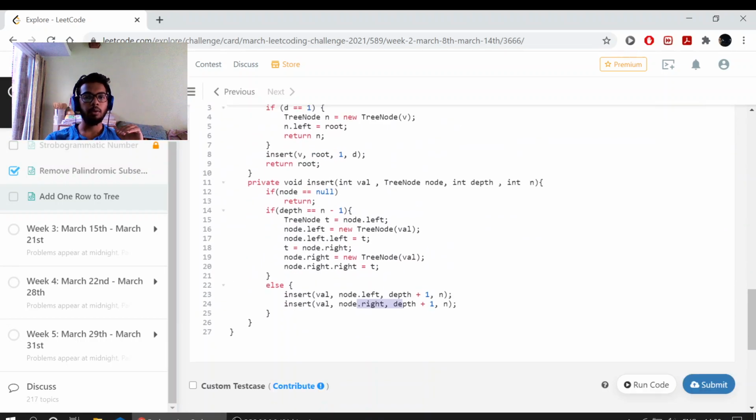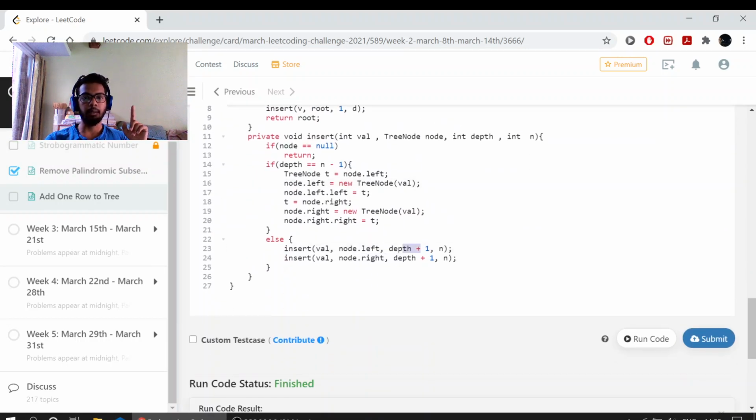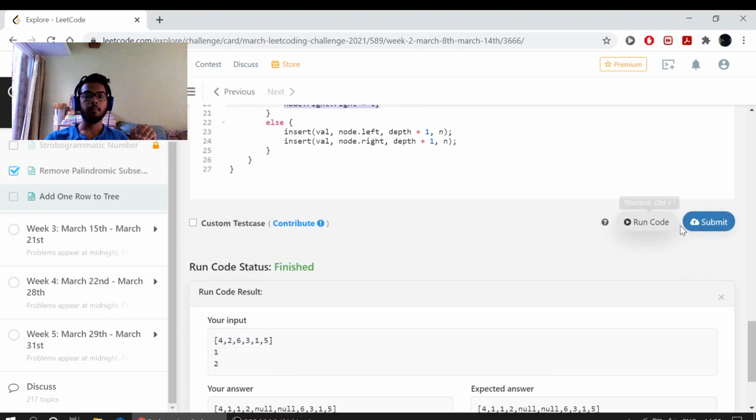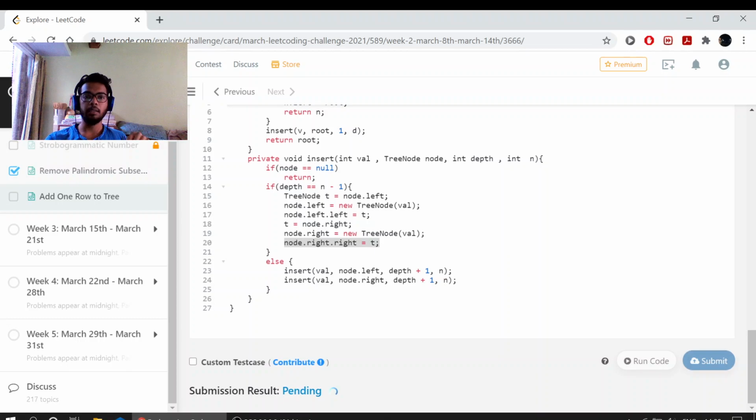Now we are incrementing the current depth. So as soon as we reach n minus 1, we do the same thing. We take the root's right as temp, we take the root's left as temp, we assign a new tree node to it, we assign the old one to its left, we assign the old one to its right, and that is it. That's a really simple solution.